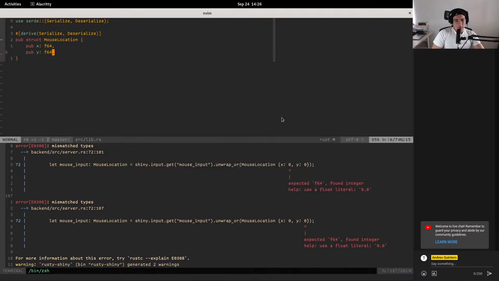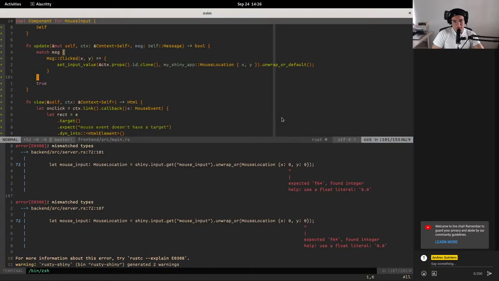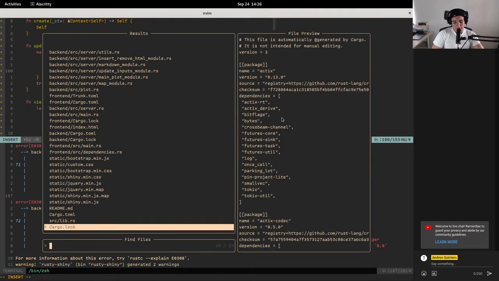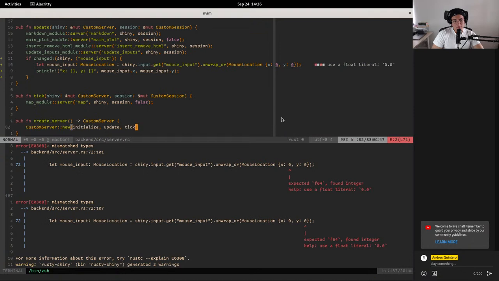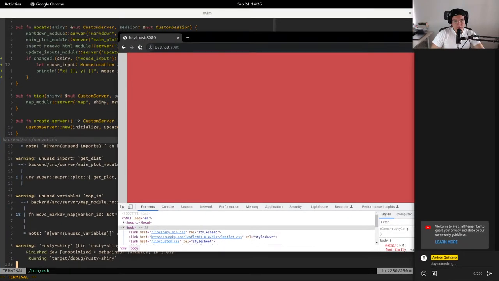Okay, yep, that is true. Okay, let's go to our front end. I think I also know. So in our server, this needs to be a 0.0 in order for it to be a float literal. Yep, 0.0. Now it should run. Built. Let's do it.